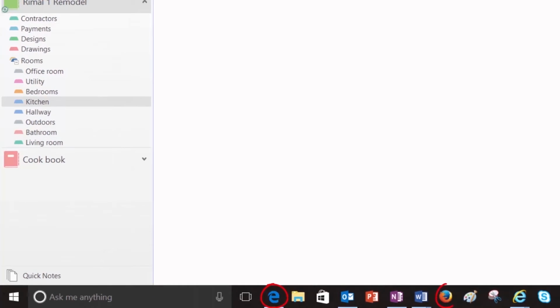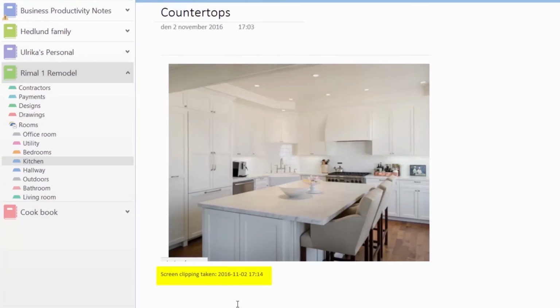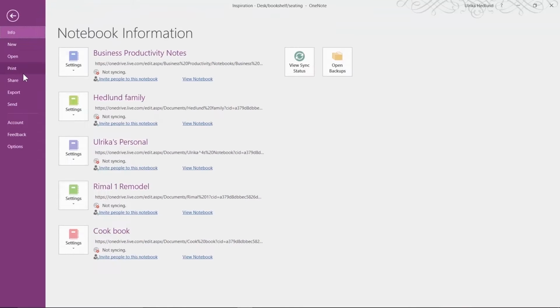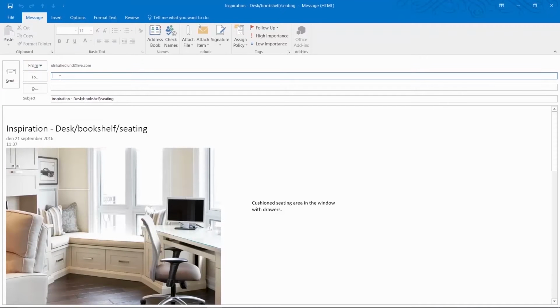If you use Edge or Firefox, the screen clip, date, and time are inserted, but not the link to the page. Whenever I need to share something with a contractor, I can just email them the page so that they understand what I have in mind.